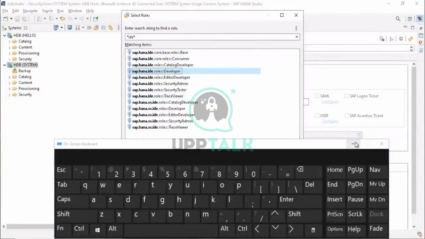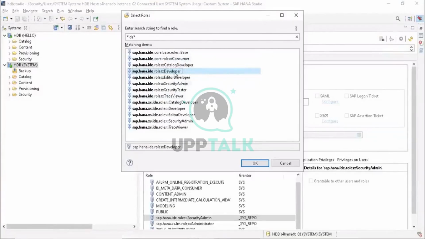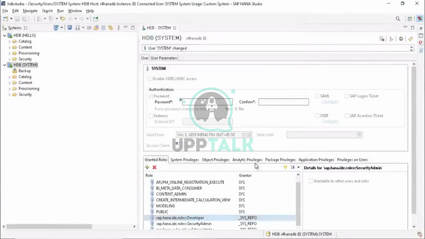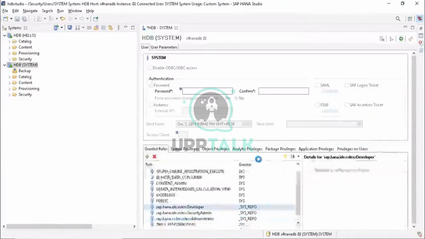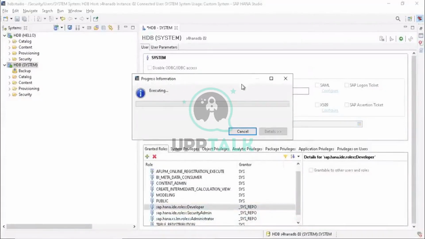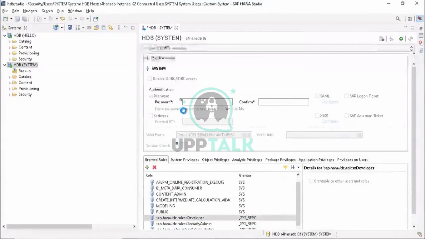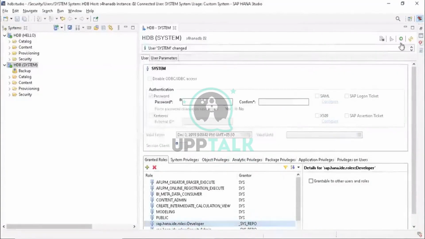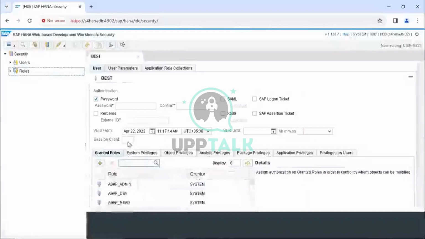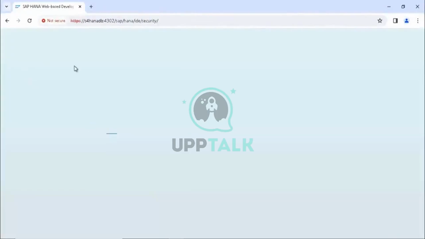Let us give developer access now and see what updates we are going to get in the HANA cockpit. Let me save this role. I'm able to save this. I got the message: user system change. So user changes are successful to the system. Let's do a simple refresh and you will be able to see security along with the developer tab as well.